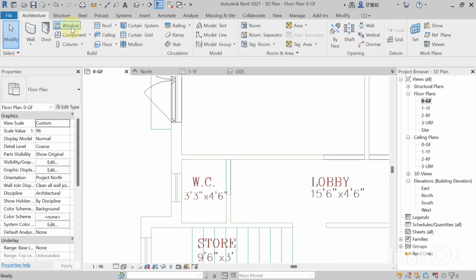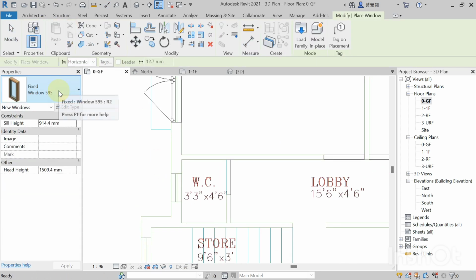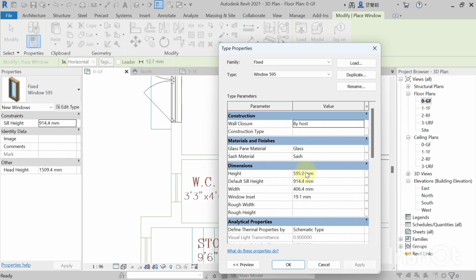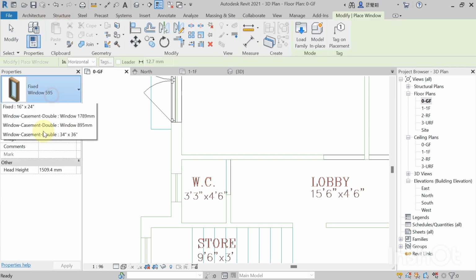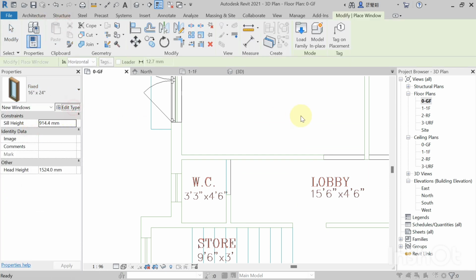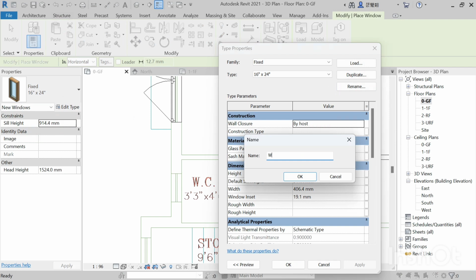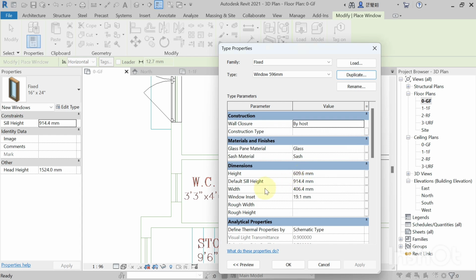So just wait, hit on window, 596. So hit on edit type here. In place of height I have written that. Remember, we have to do the changes in width. So that is why I'm selecting another window, 596. Hit on edit type, duplicate, window 596 width. Don't need to change the height. Remember, change the width only, 596.